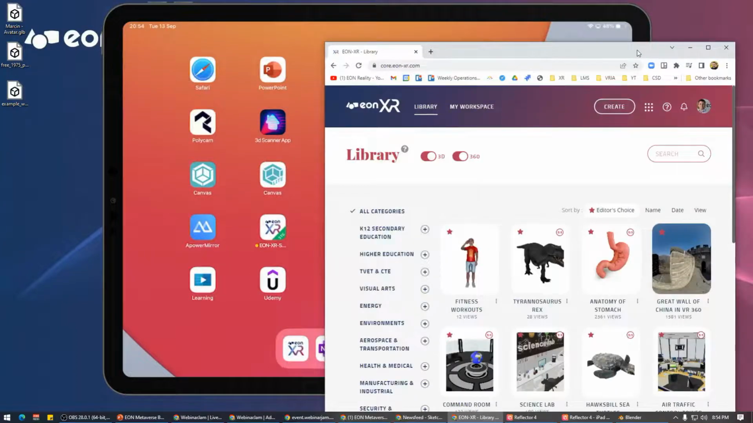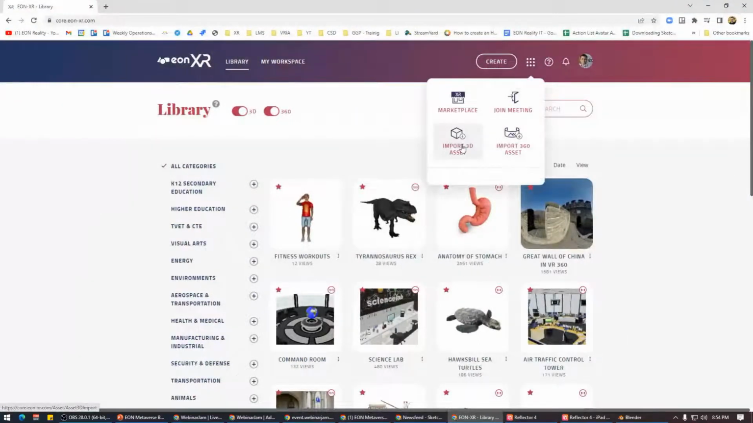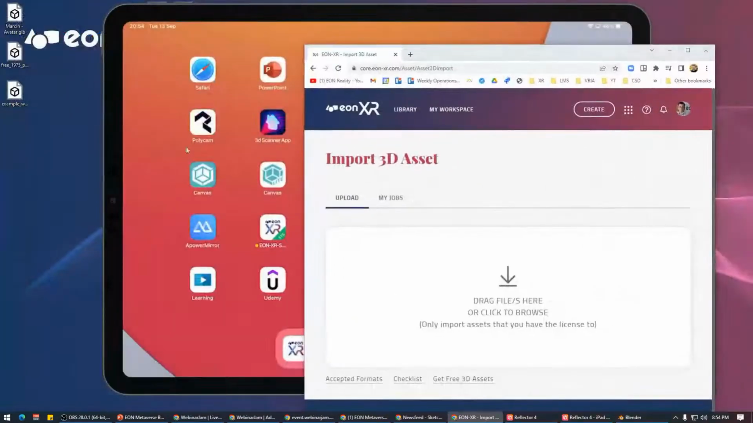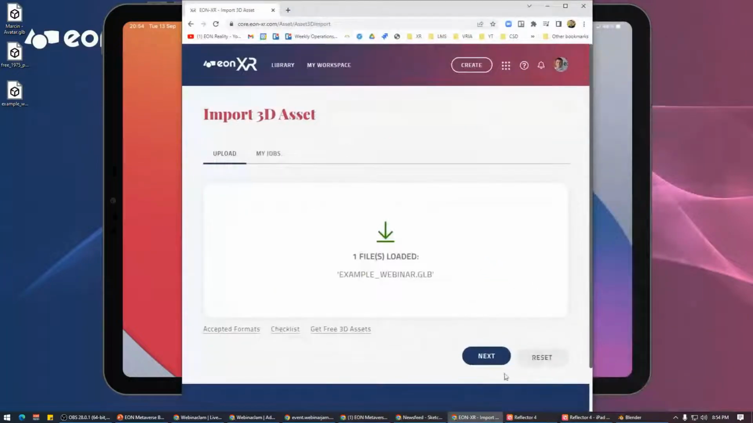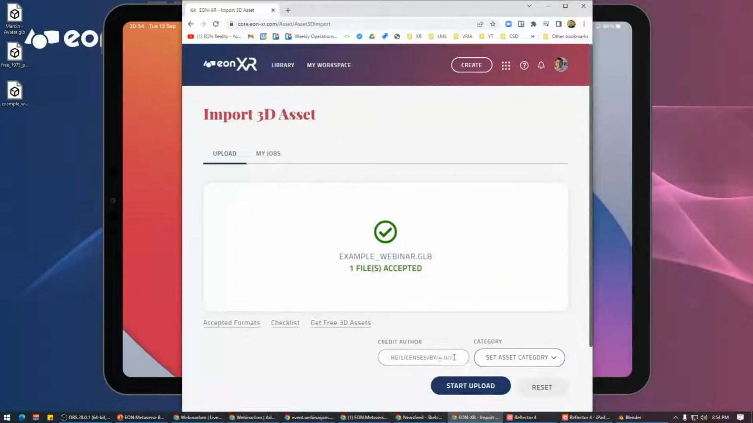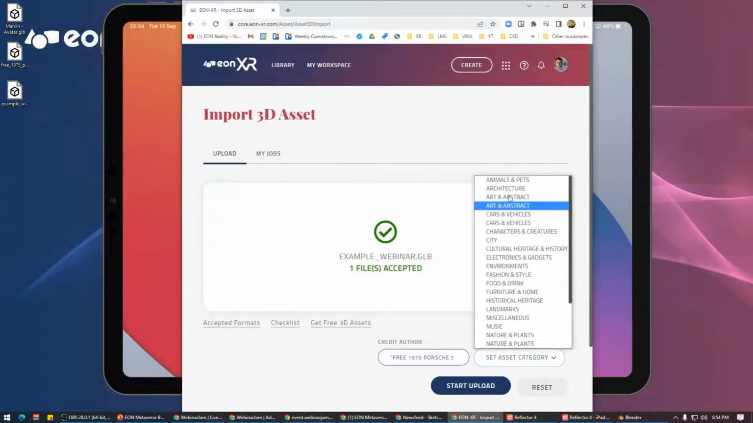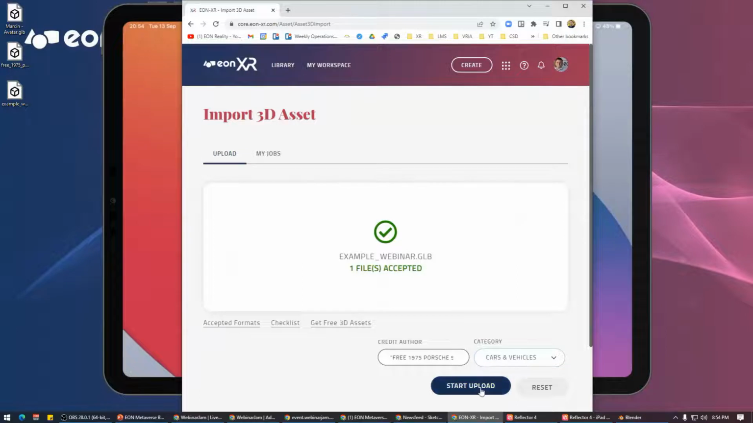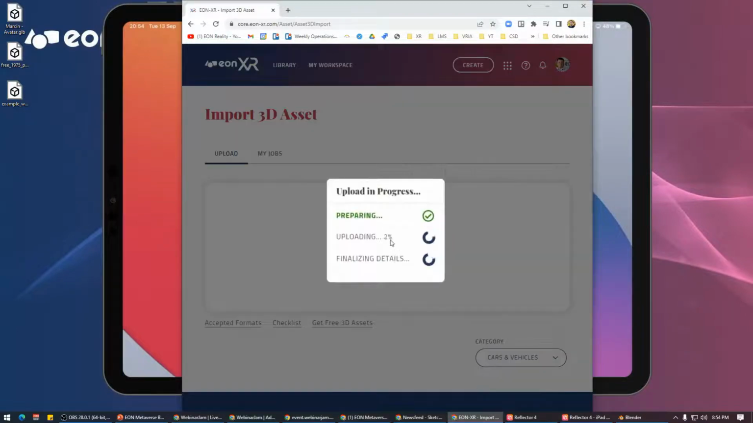we have included the import 3D asset option when you're creating the experience, where you can drag and drop the files, which will be taken into the file. I have put the credit here to the person who created the Porsche. I'm going to say that this will maybe be a new category here. Let me see what category will be the best fitting for that purpose. So let's say cars and vehicles, and I'm going to do the upload.